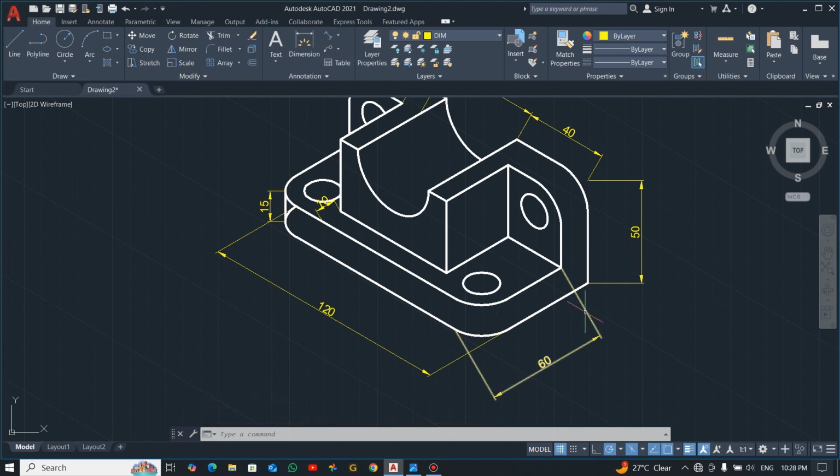So let's focus on this one too and see. I want to make this dimension in line with this line, so just type the dim edit, then oblique, then you select this, you press enter. Now click anywhere of this line where you want it to be in line, then you click.